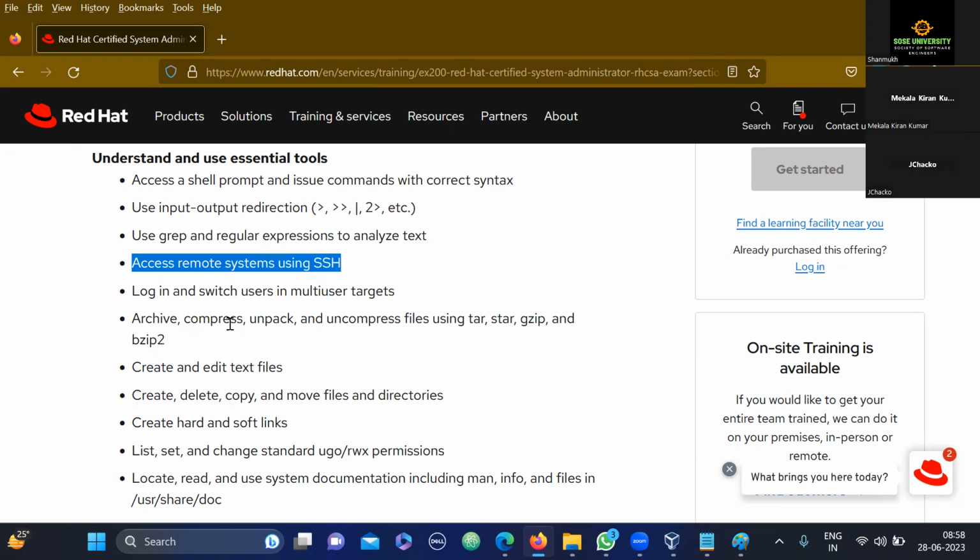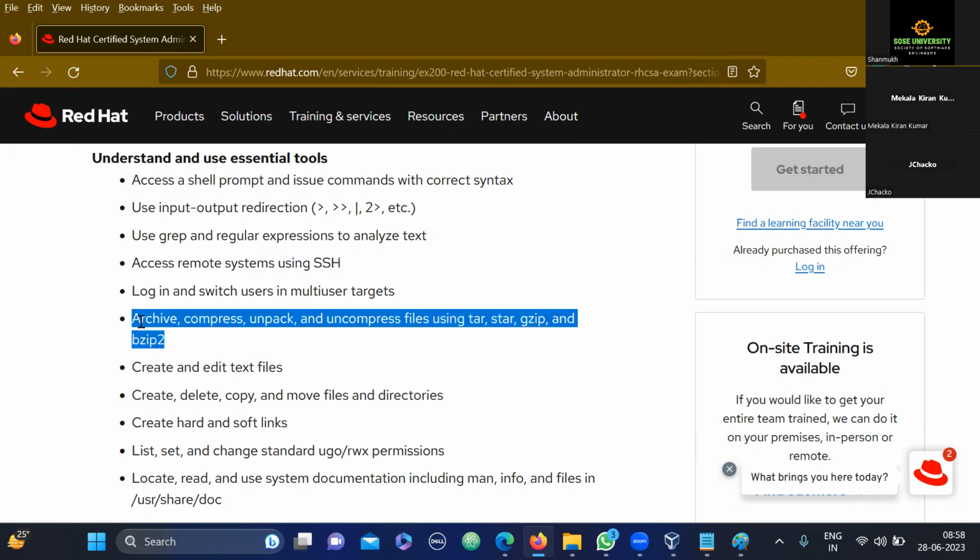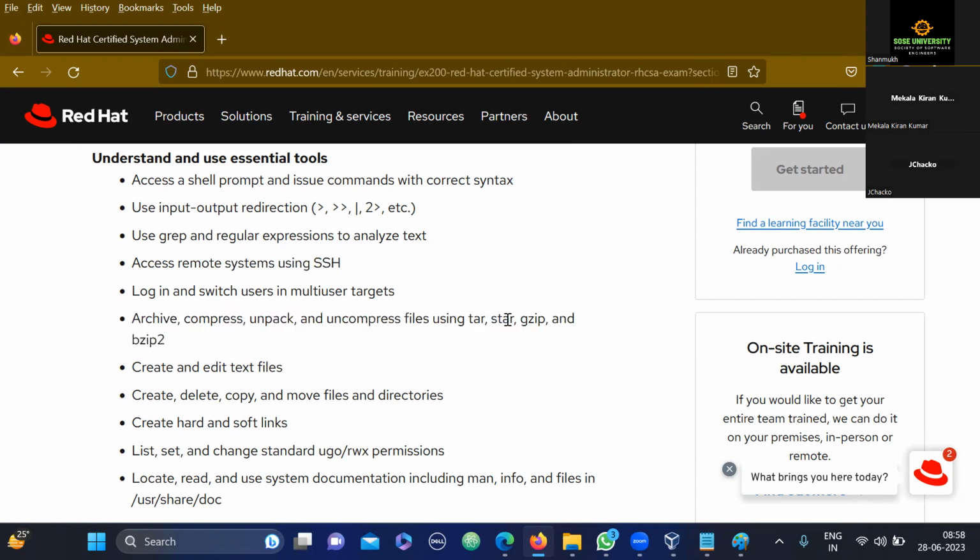Okay, archive, compress, unpack, file, tar, all these things we have discussed, right? Yeah, star. I think we didn't discuss it. Don't worry about star. Even I am not sure about star. We need to see what star is.